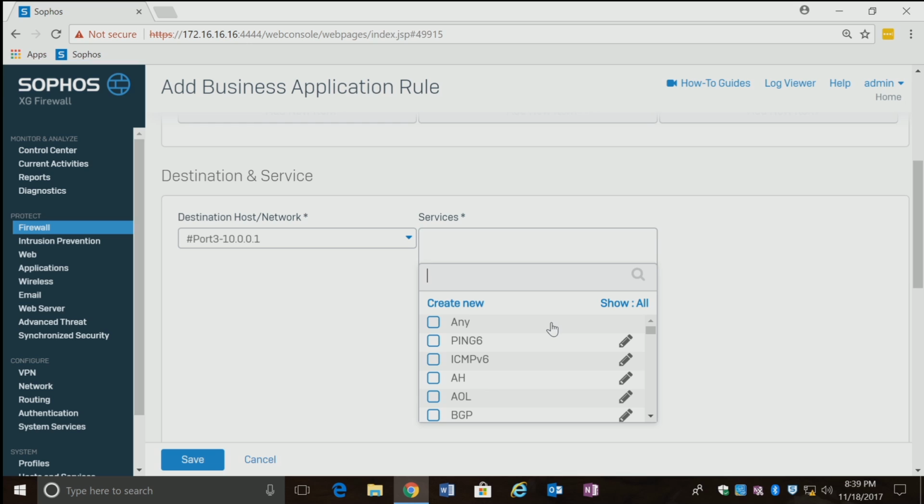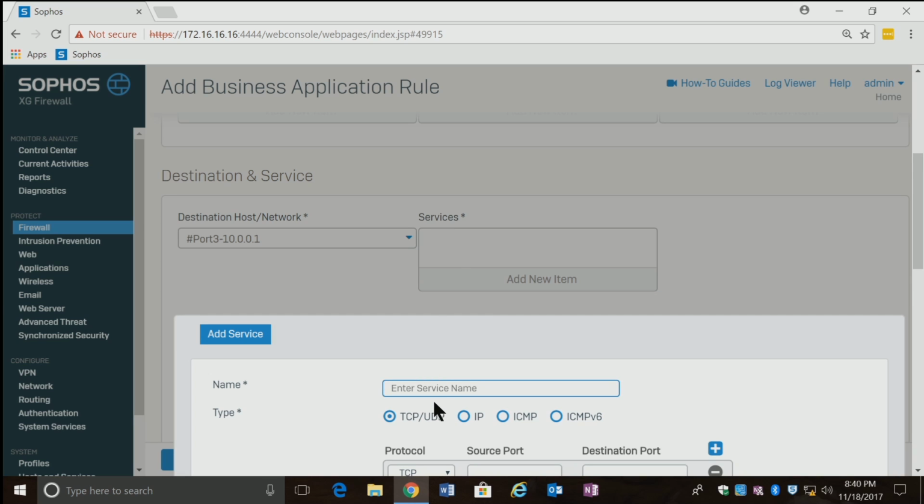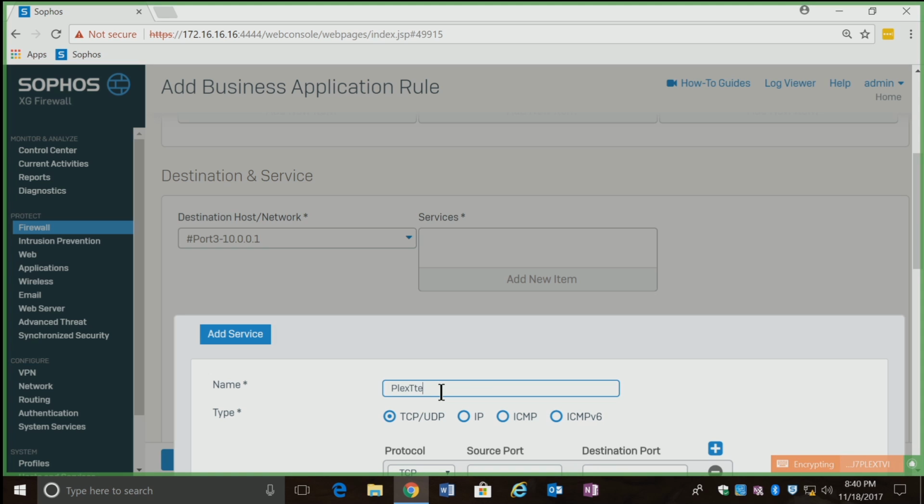So under services, the first thing we're going to want to do, since we're doing a Plex simulation here, is create a Plex service. I should have said create new first. Under services, I'm going to call it plex test.